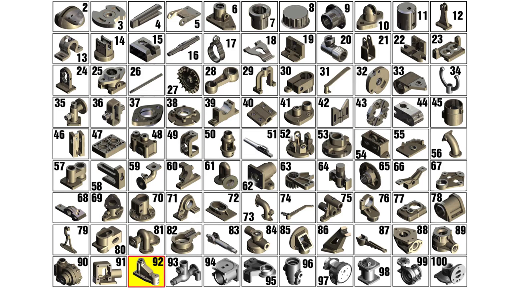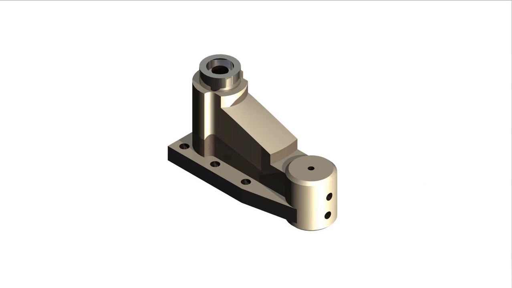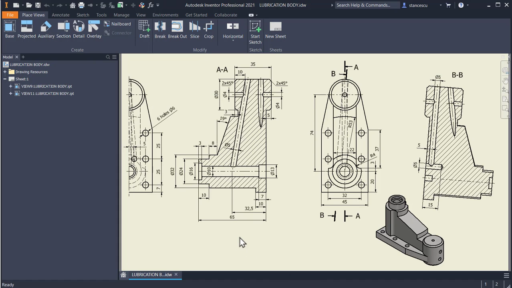Hi my friends, let's model the part number 92 lubrication body from my collection of 100 parts. The picture shows something, but the drawing shows all. You see here there are some interesting features like these two holes to be placed in the proper position. Let's start.